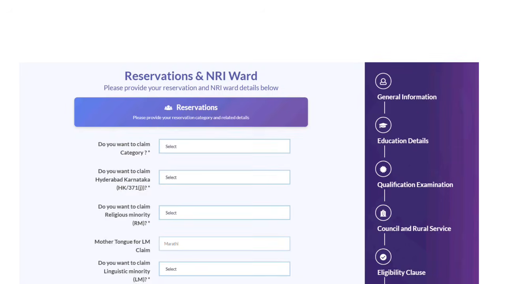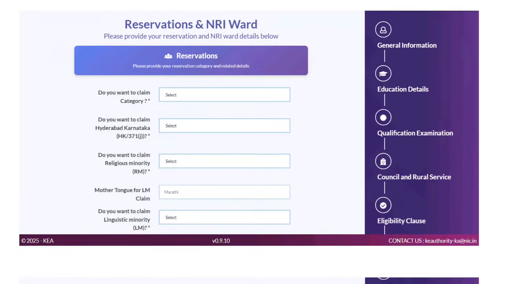Now reservation and NRI award. You have to select this option very wisely. Do you want to claim any category? If you completed MBBS from there or having the residence in Karnataka, select yes, otherwise no. For Y clause, you have to select all these things. In case you want to claim Hyderabad Karnataka quota, HK region 371, then you select yes, otherwise no.